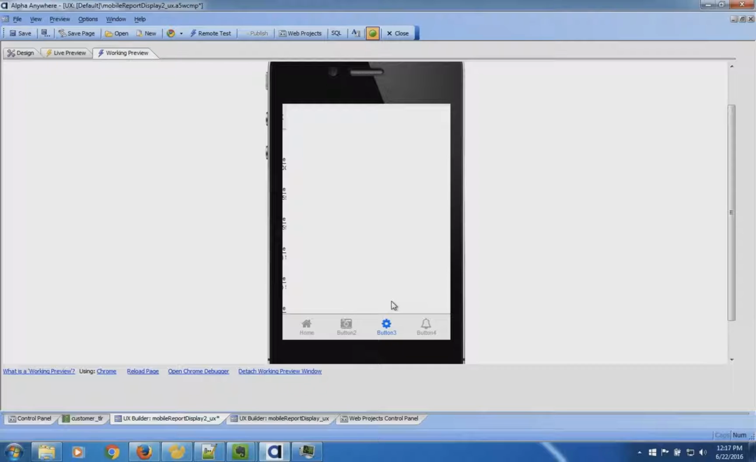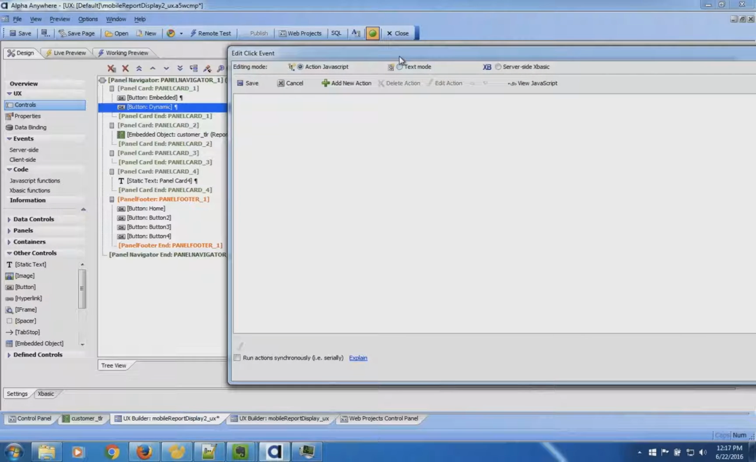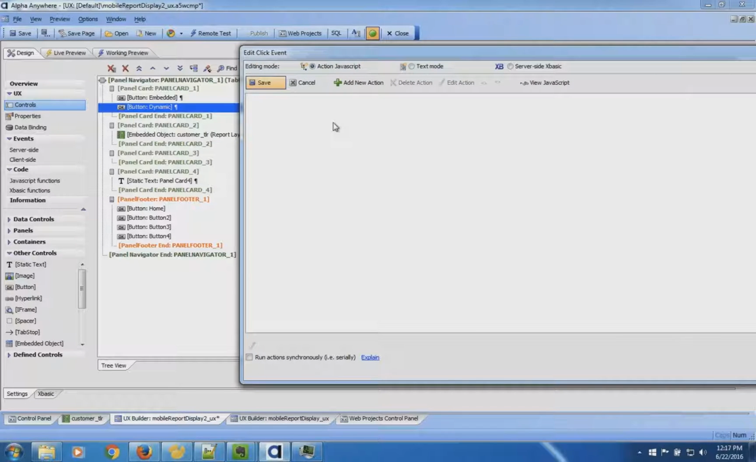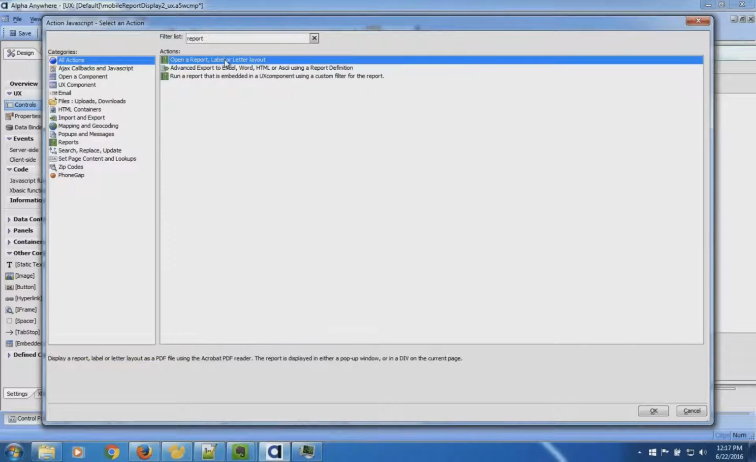I'm going to click on the button dynamic. That's the second button on the first page. I'm going to scroll down here and double click on here and open up the Action JavaScript. Okay, so the first thing I want to do is load that report up. So I'm going to click add new action, type in the word report in the filter list, and you'll notice one in here called open a report label or letter layout.